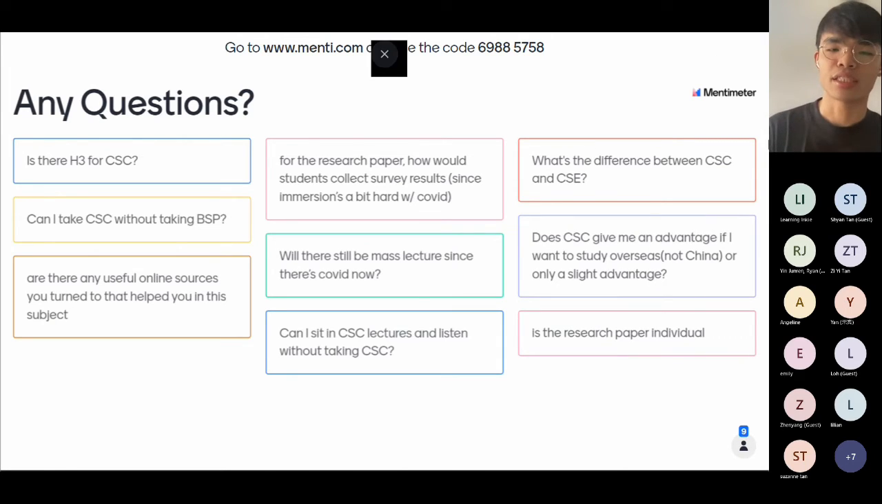Okay, the ninth question: is the research paper individual? Answer is yes. You do it alone. Everyone will do a research paper, but you'll be guided by a mentor. So for example, from my school, Hwa Chong, during my year, I think each mentor guided about 10 students, some even more, around 15 students. So yes, it's mostly individual, but you have the help of your mentor.